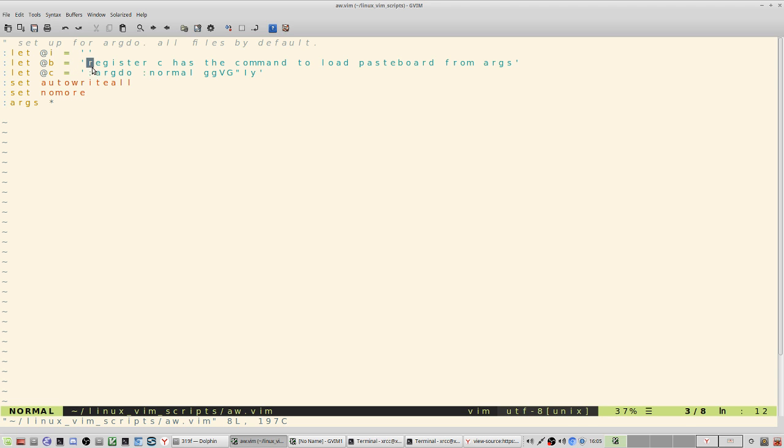This is just informational, telling me that register C is going to have the gathering command, which is argdo. The normal command, gg, is go to the top. Capital V is select the whole line, and then capital G is go to the bottom, and then you select it into I, and notice the capital I, and then you yank that. So what this is doing is going and yanking all the lines out of each of the files.